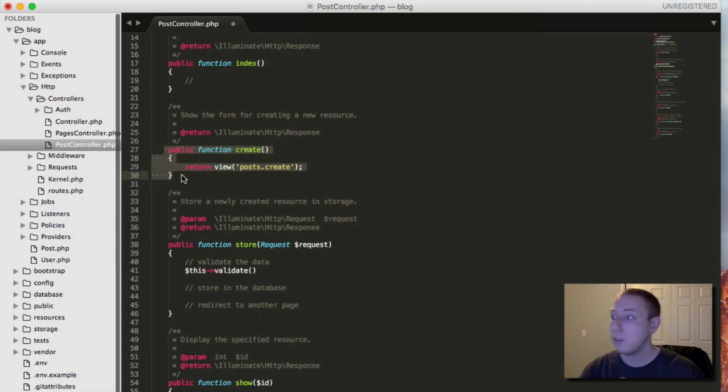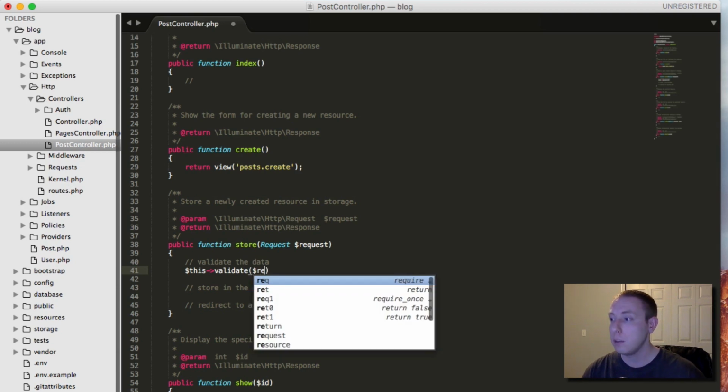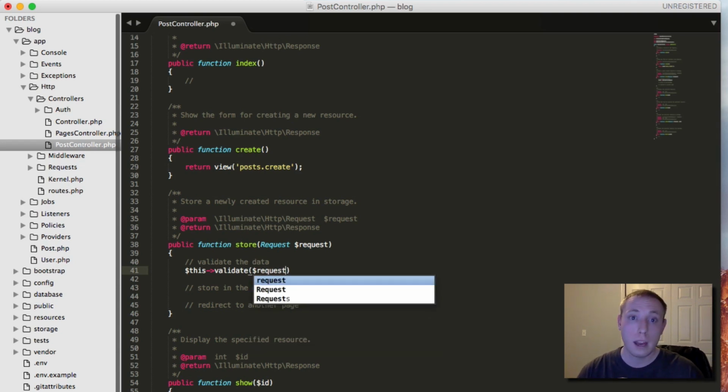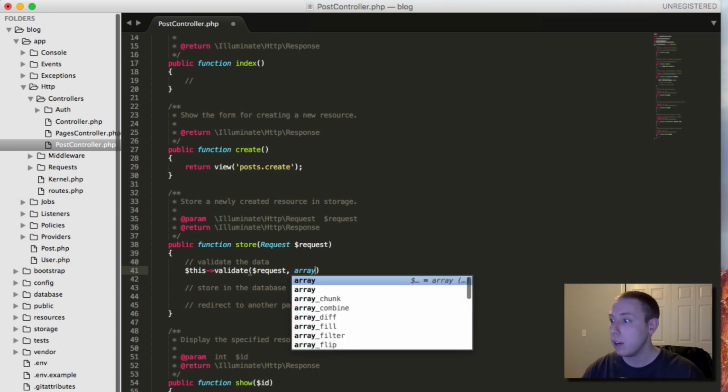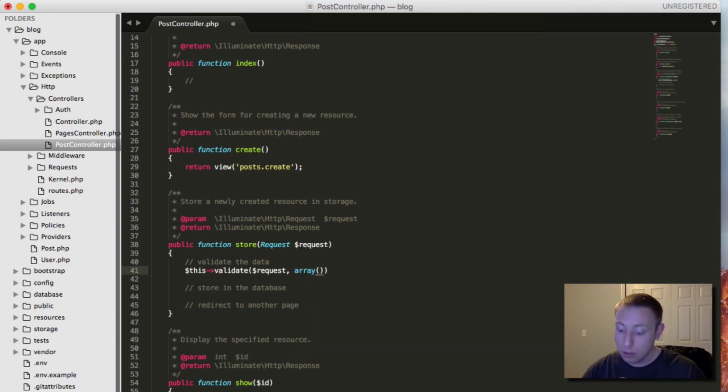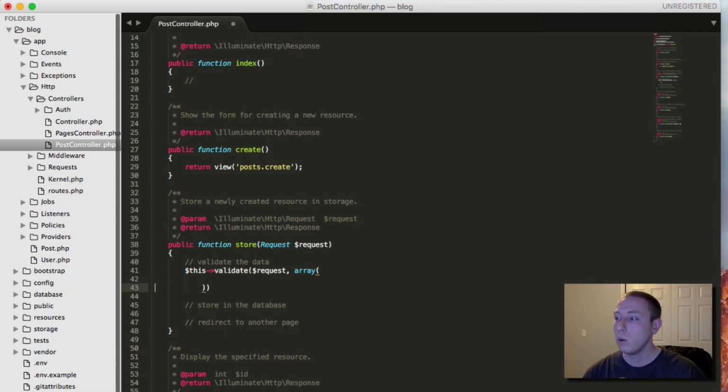Now, there's a little bit more we have to do than we've done already because it does require 2 parameters into this function. The first is the request, and so we can just store that as the request variable. And then the second one is an array. Okay, so let's go ahead and create an array. Let's add some semicolons there, and then the second part, this array, includes the rules that we want to validate against.